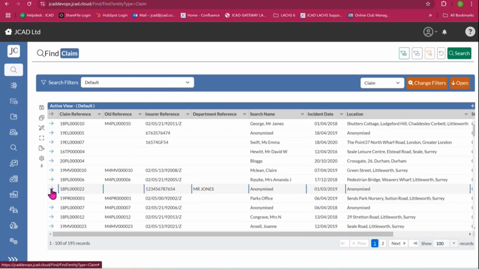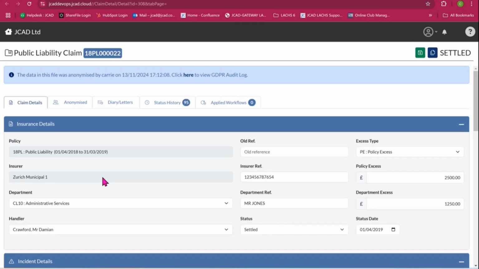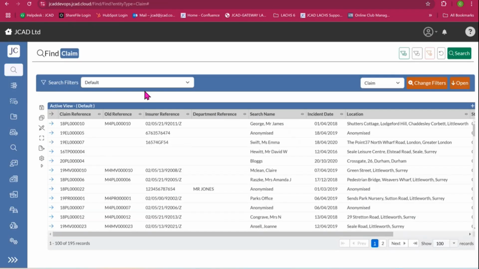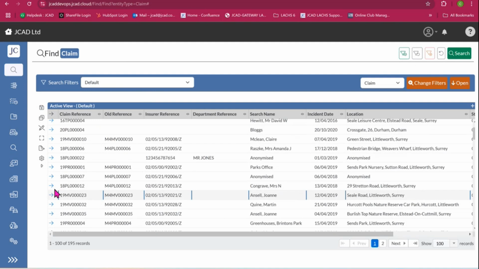So I shall select a policy at random. That's already been anonymised. Sorry? That's already been anonymised, isn't it? Oh, is it? Oh, yes. Good work, Phil. So we'll pick another one. So the one you chose at random was the wrong one.